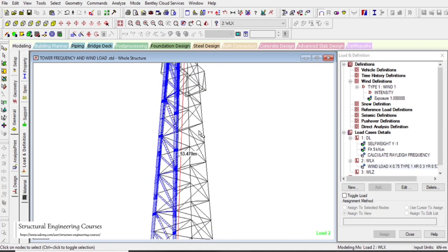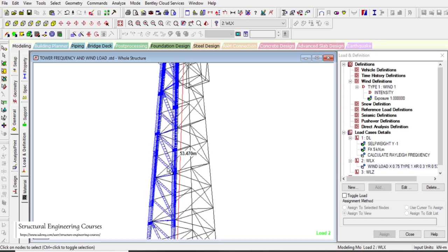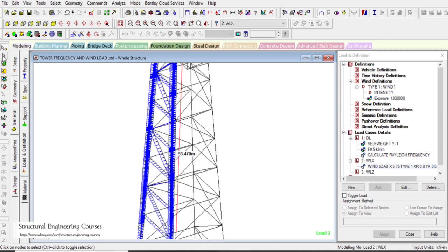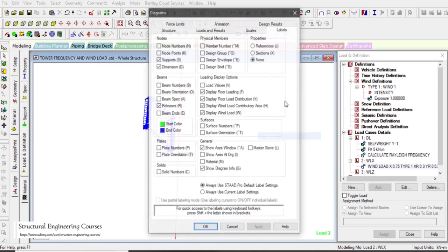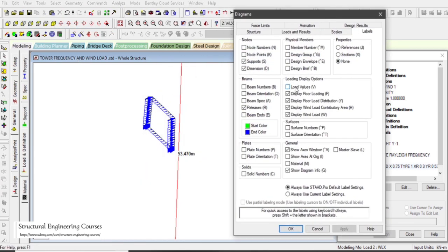And if we want to see basically what are the values that have been calculated, because we cannot just trust blindly these blue lines, what we can do is, let us say if we want to check the loading on these 4 members, we select these 4 members here, go to view selected objects only, and go to labels. And here we can see that there is an option to display load values. So left click on apply.